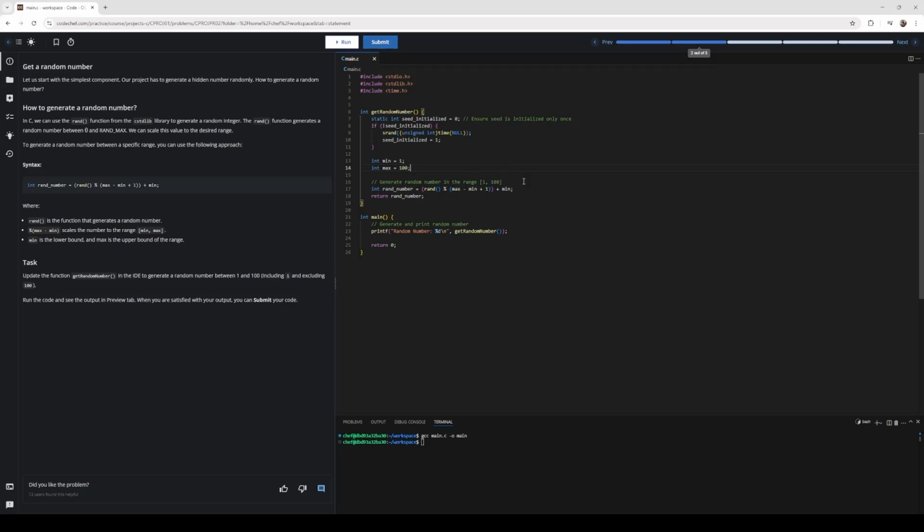We are adding plus min because, as I told previously, rand is going to give from 0 to this particular number, exclusive of the actual number. That is, let's say I give 0 to 100, it's going to give exclusive of 100. That's why we have to add min again so that it gives from 1 to 100. And then we're going to return the random number to the main function.